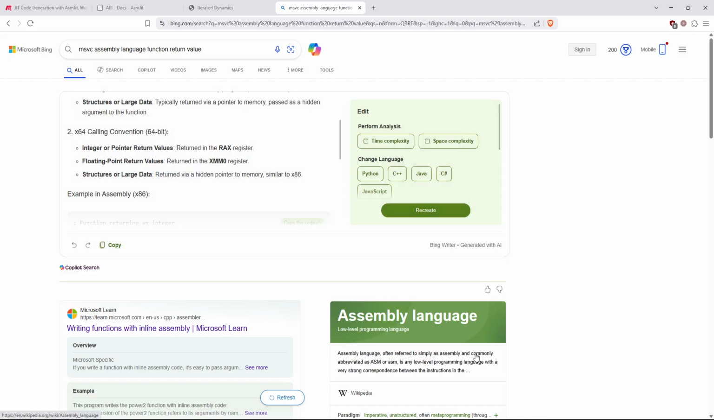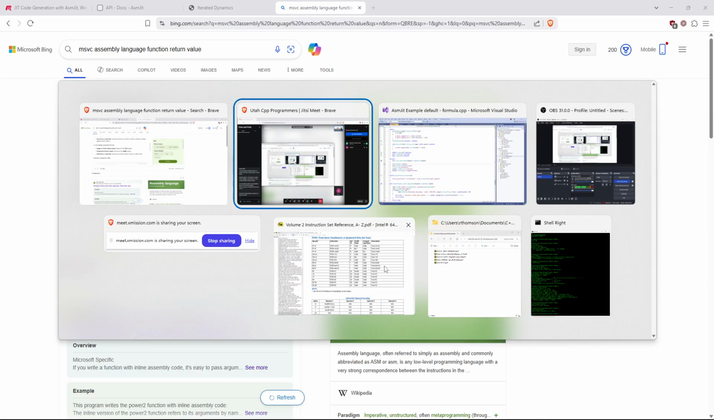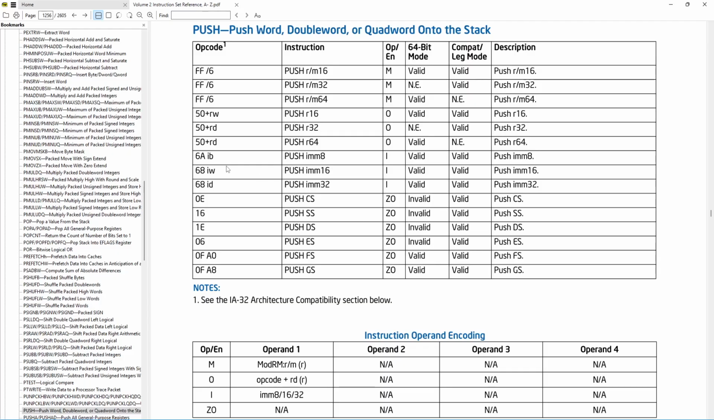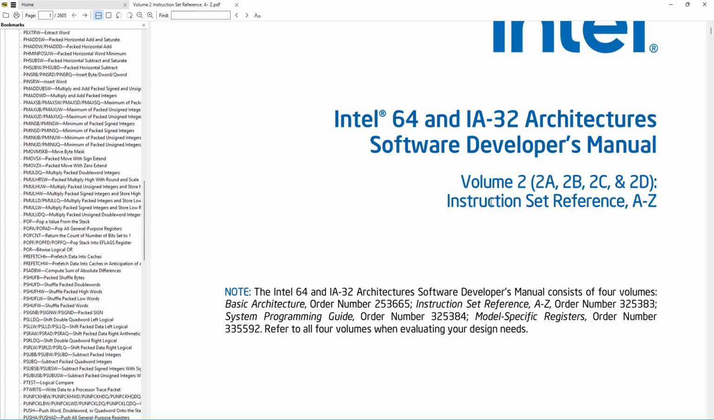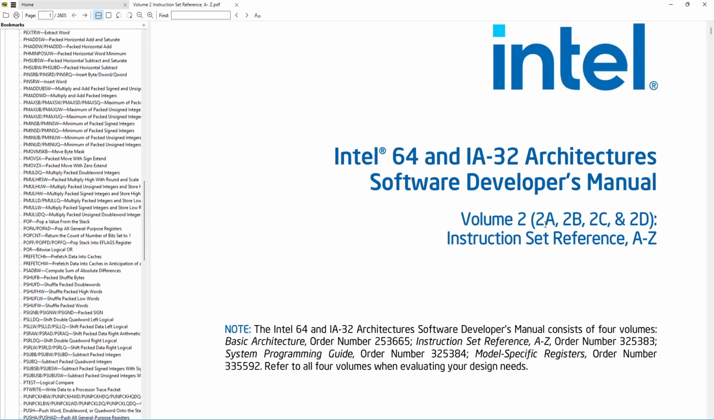This is all covered in detail in the Intel manuals for the instruction set for 64-bit and 32-bit architectures. You notice that this manual, this is the complete A to Z reference.